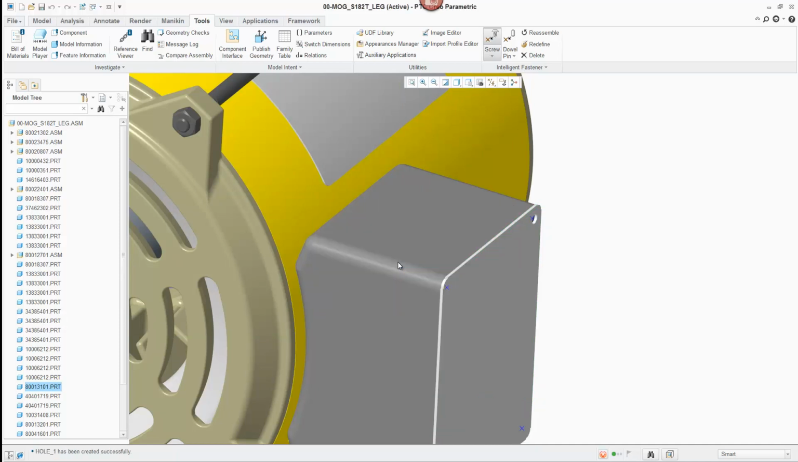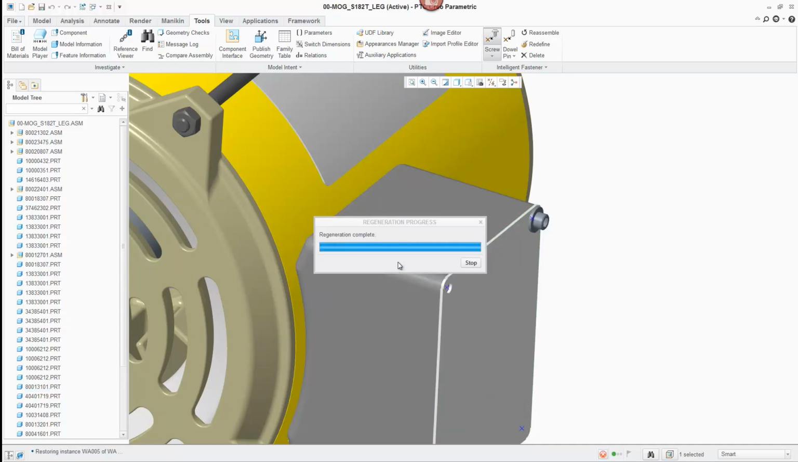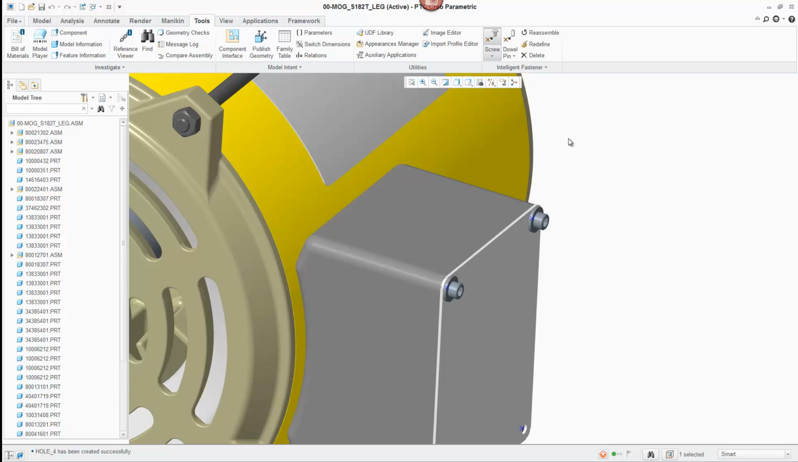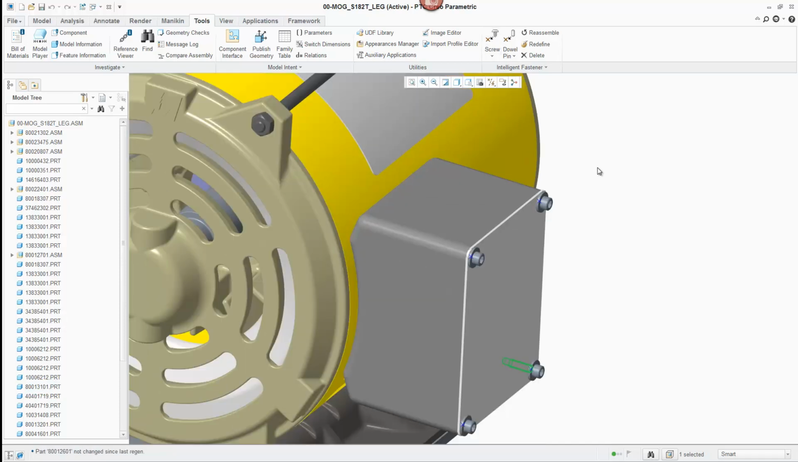And if I place this in, it can also recognize if a particular reference was used as a pattern. In this case, the actual point was patterned out to give me the four locations for those holes on the side of this plate. So it's going to automatically apply the same fastener onto all those different locations.